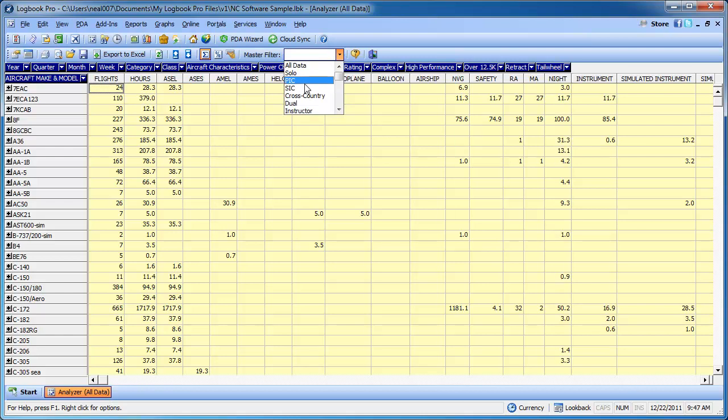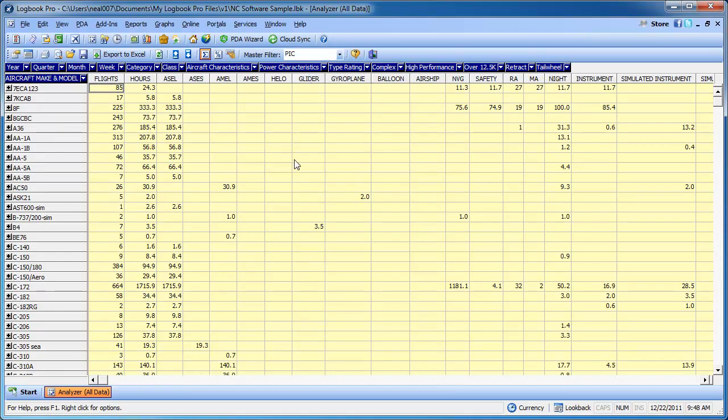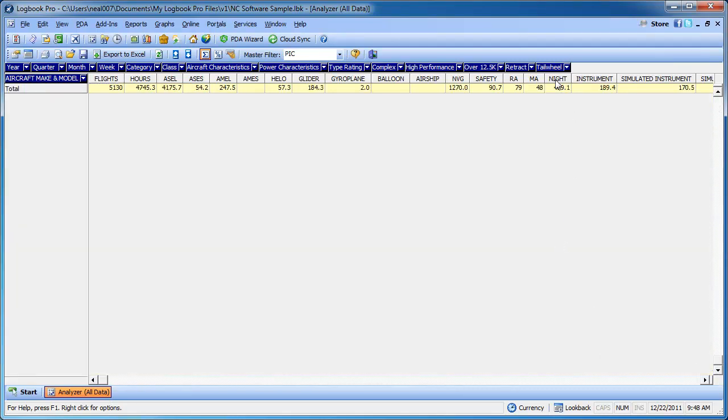So if I set a master filter of pilot in command, we are going to tell the analyzer to instantly filter my flight log to only look at records where pilot in command is greater than 0. All right, the filter is complete. So now, if I want to look at night pilot in command, or pilot in command cross country, etc., all I have to do is look at this night column. So my total night pilot in command is 409.1.